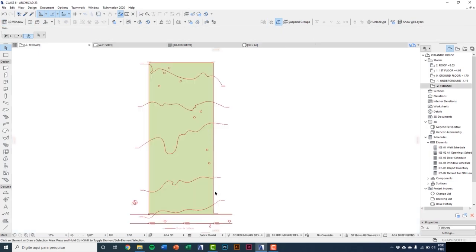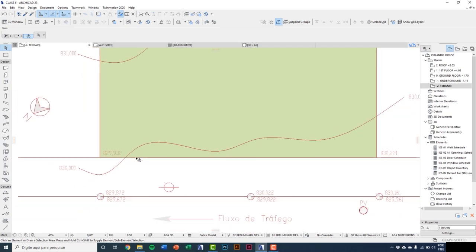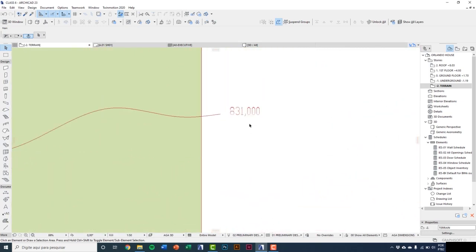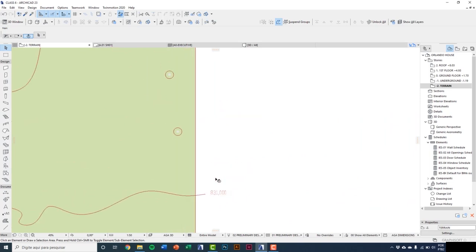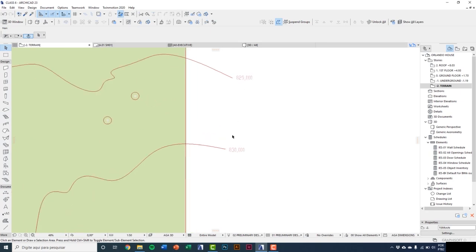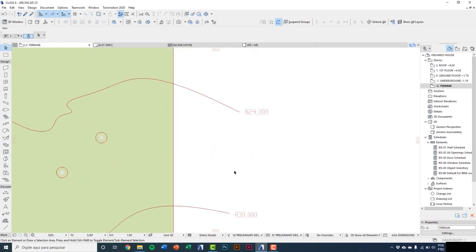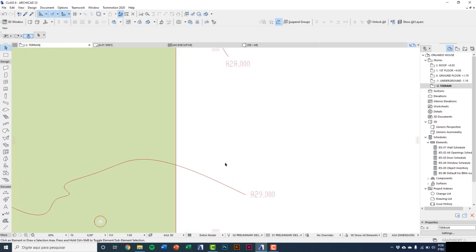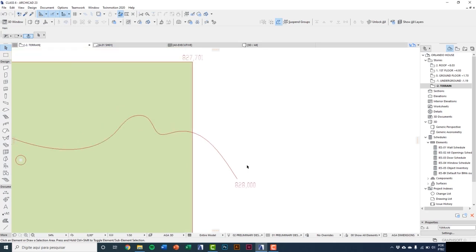Well, to understand the project, this curve on the entrance of my terrain is H30, and it's going to be the 0 level in my project. Thus, H31 is 1 meter above. The terrain comes back to 0 level, and then H29 is -1, and H28 is -2 meters.